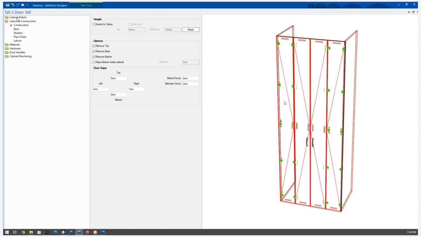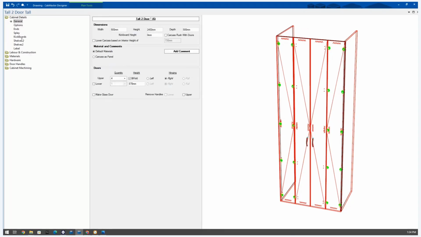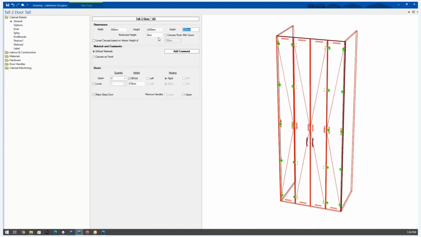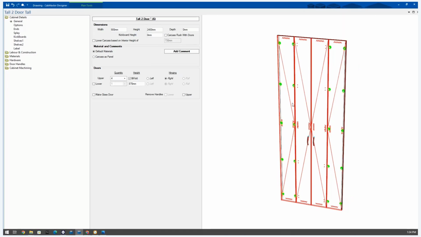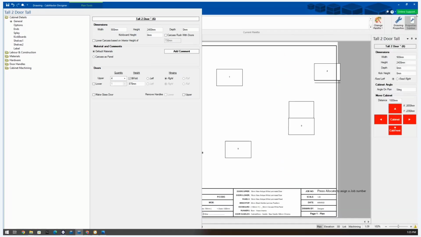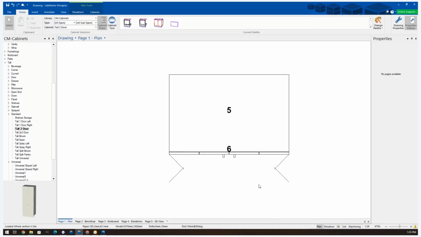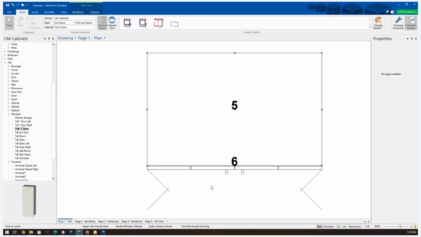We can then go to kickboard, get rid of kickboard, and we here set the depth to 0. You can then grab those doors and place them on the front of the cupboard.